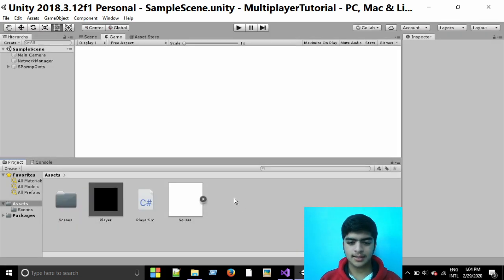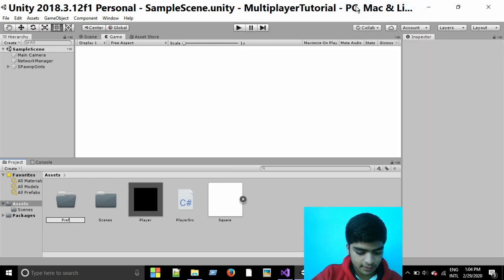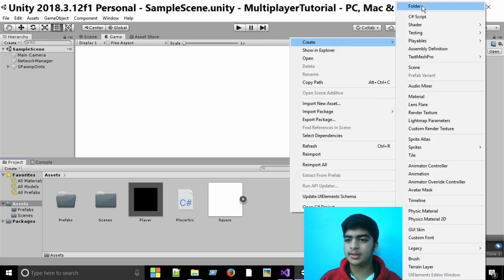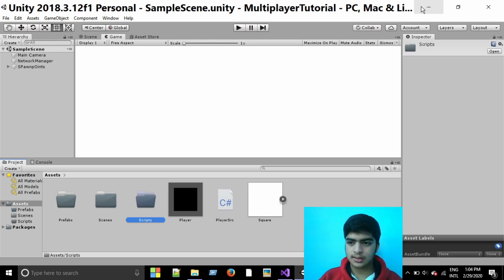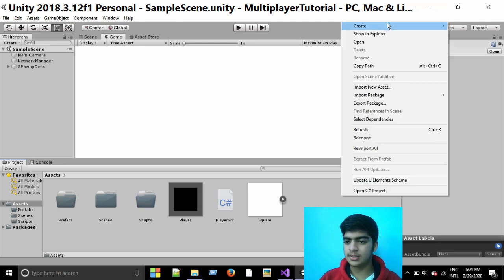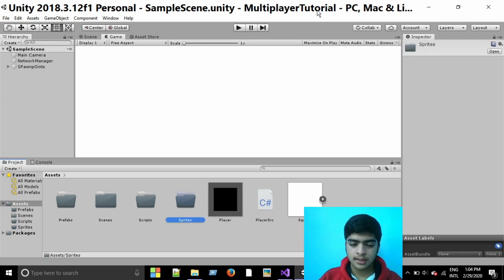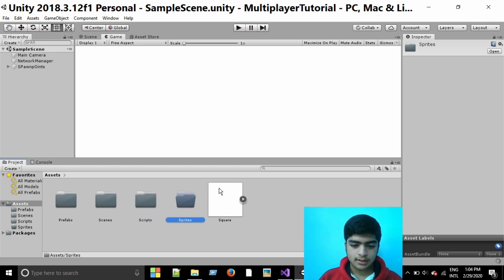Before that, let's organize some stuff. For that, I'll create a new folder and name it prefabs. I'll create 2 more folders. The first one is the scripts folder, and the second one is the sprites folder. In the prefabs one, I'll add the player prefab, and in the scripts one, I'll add the player script, and in the sprites one, I'll add the square sprite.